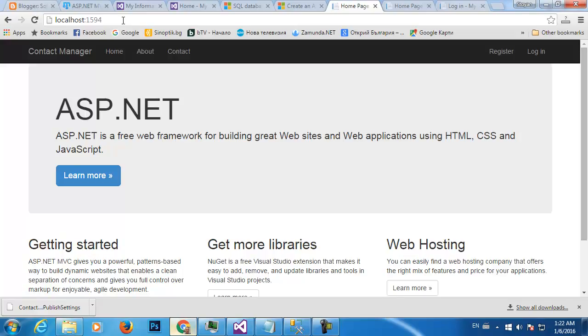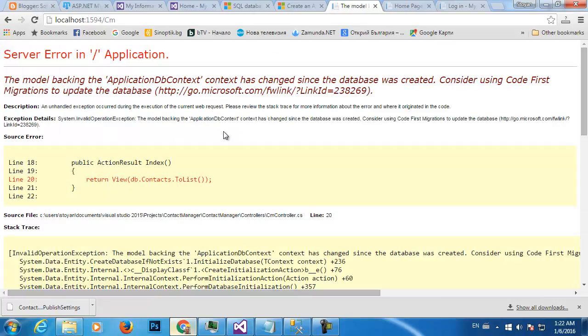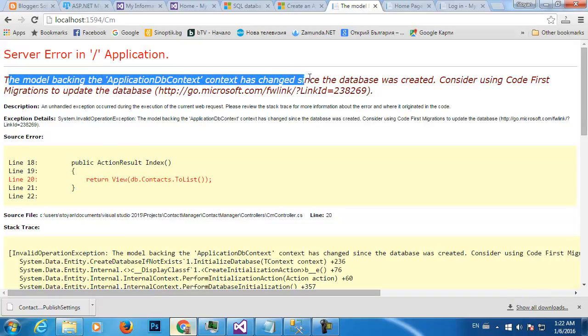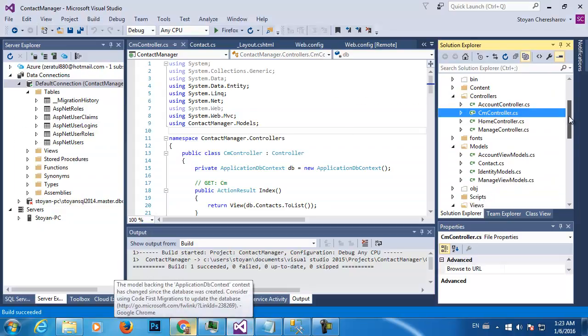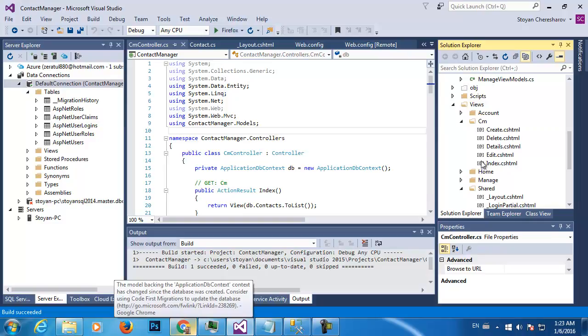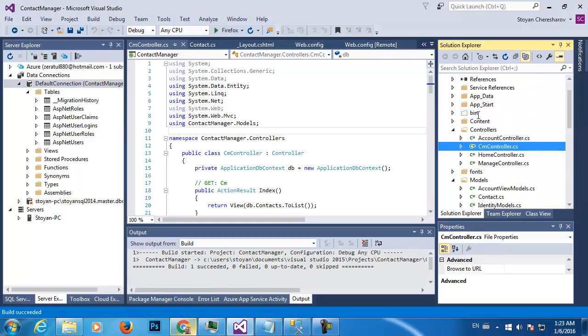Okay, let's try CM and see what happens. We didn't allow migration yet, so here we go. The model backing the application DB context has changed since the database was created. Consider using Code First Migrations to update, blah blah. Okay, yes, exactly. This is what we are gonna use. Now, CM, here it is, the views for the CM, they also have been created, but now we have to enable migrations.